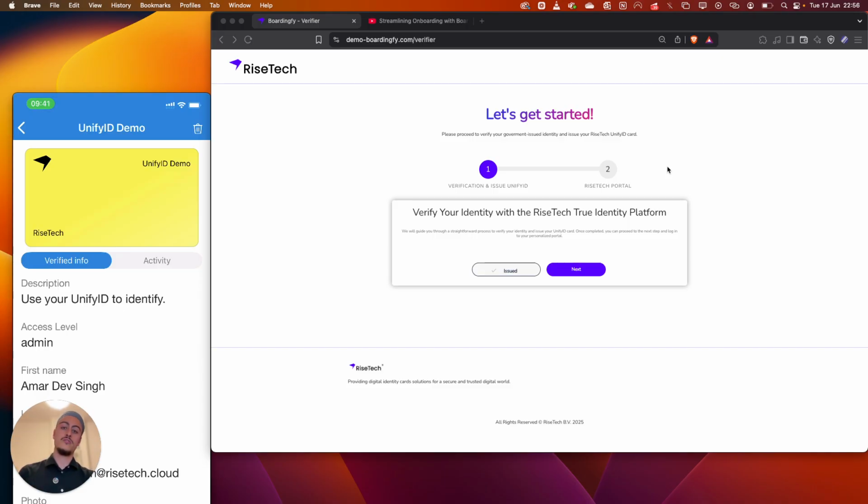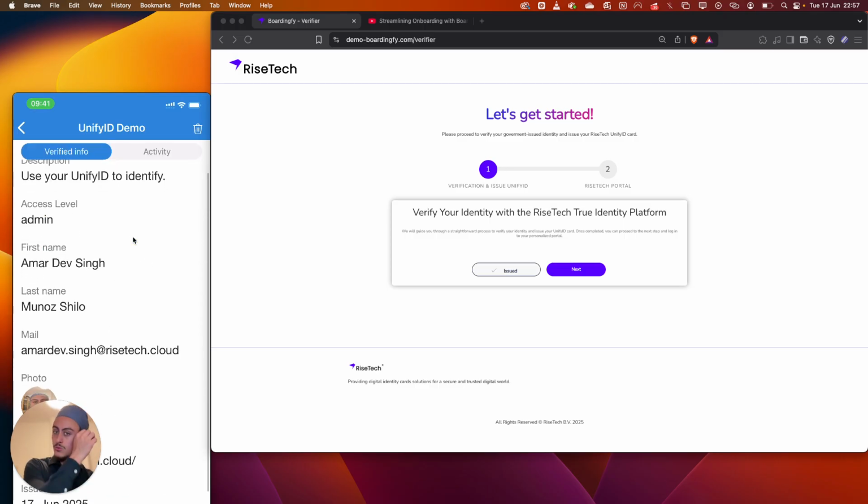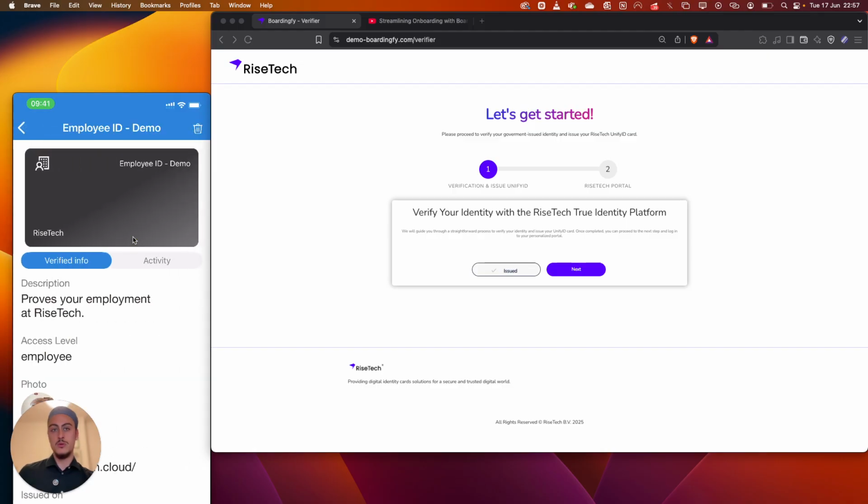So I'm going to show you how it looks to log in without using any username and password into the RiseTech employee portal. As you can see, I'm using a dummy card which I've created in the Boardingify video on YouTube. And we're using this ID card to log in to the portal. Now, actually, for a change, you know what? Let's use an employee ID.